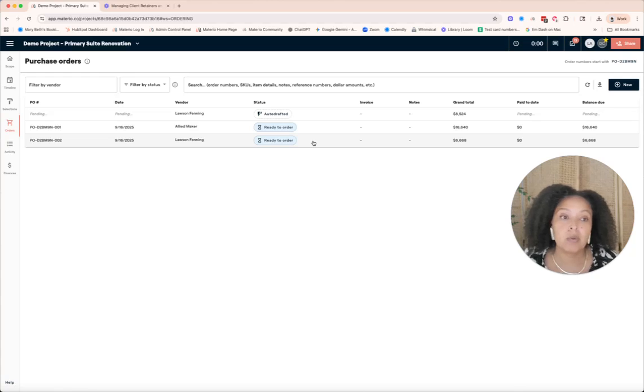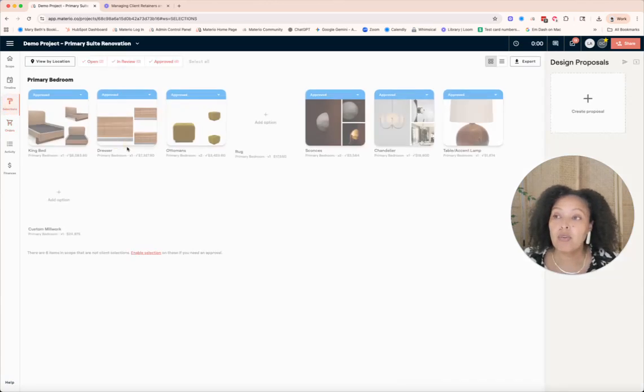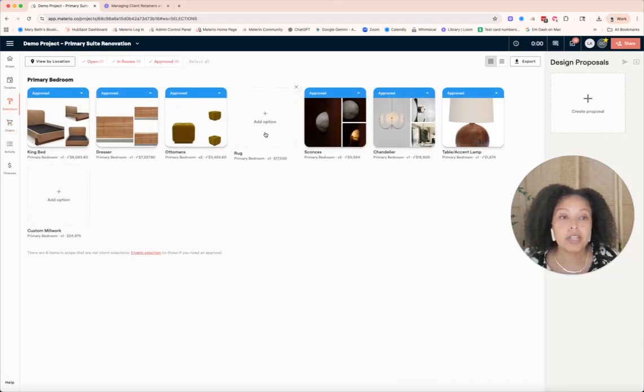We have fabrics that we want to include. We're going to go back over to our selections. We have some quotes to get. So as part of pre-procurement, we're going to get those quotes, right? We're going to make sure that the lead time for those fabric orders is in line with what we need for our furniture. We have more work to do.